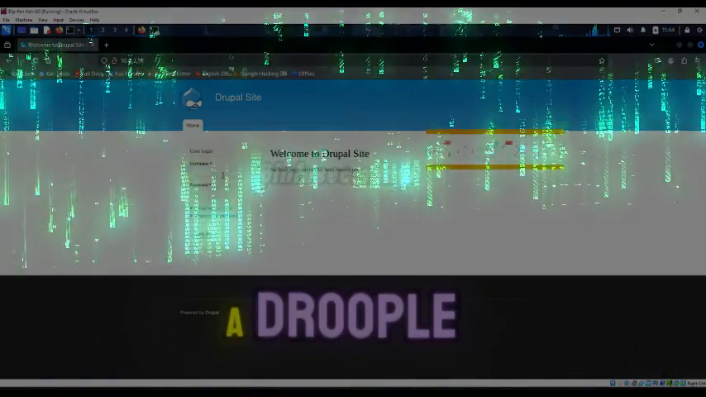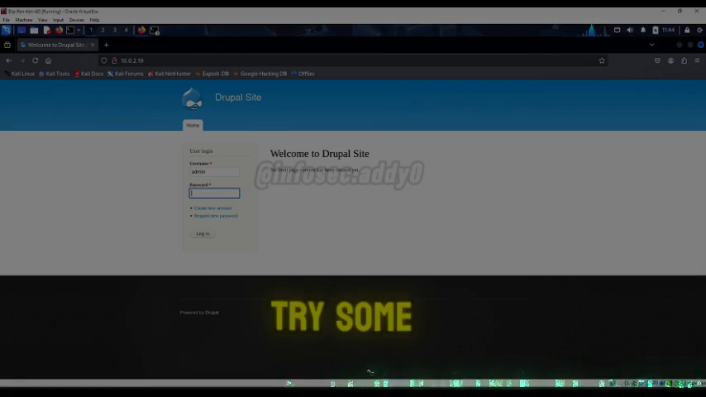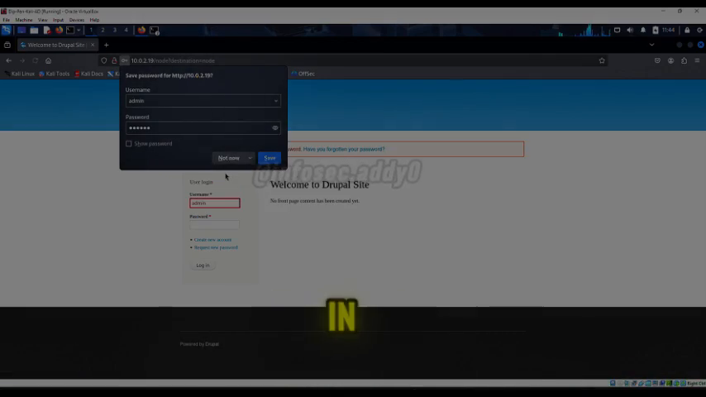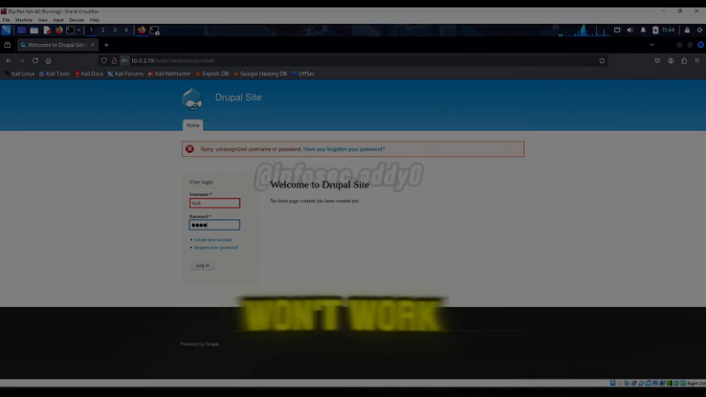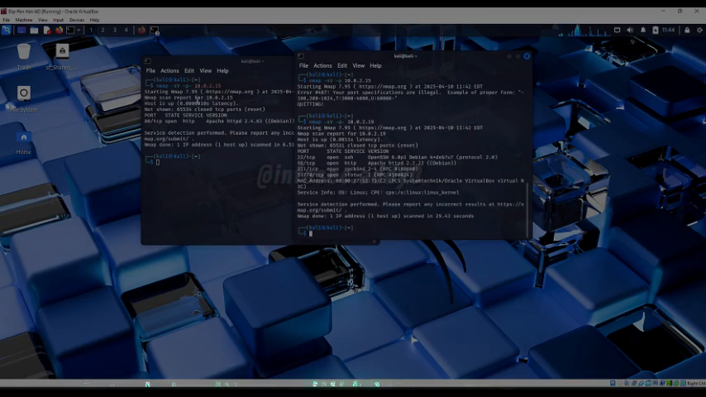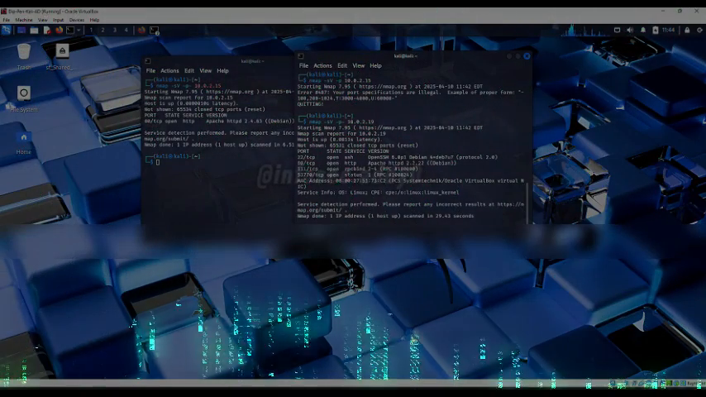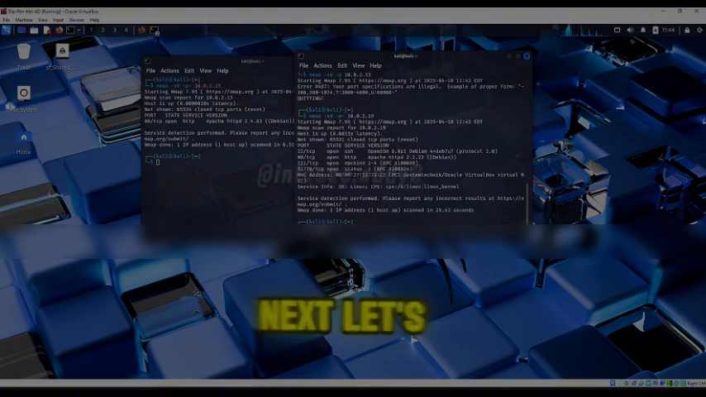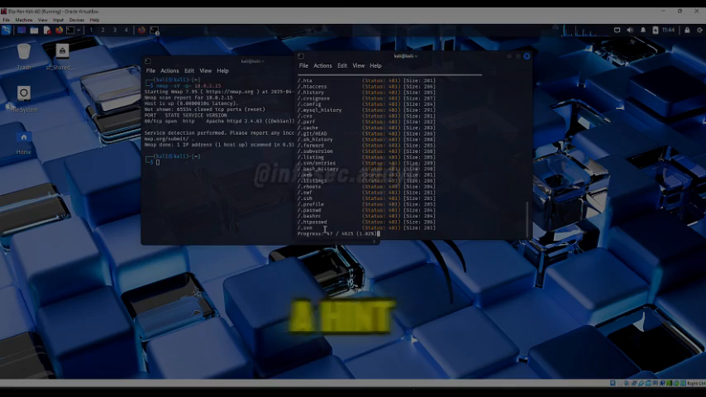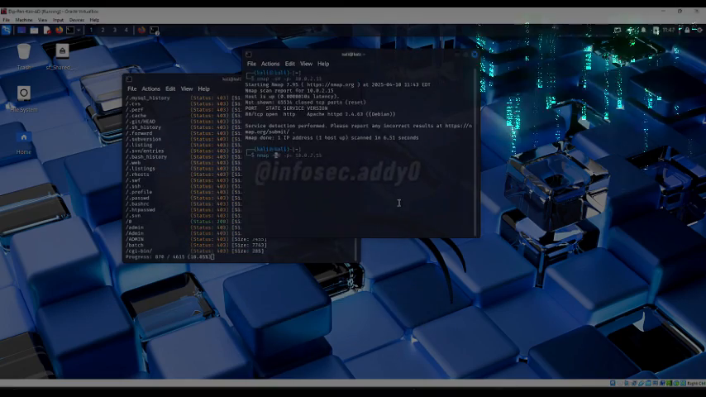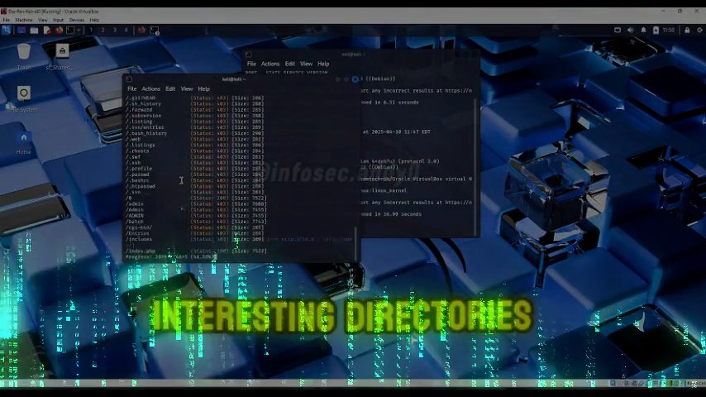We can see it's a Drupal site. I'll quickly try some default credentials to log in. But as expected, these won't work. Next, let's use GoBuster to find any hidden directories or pages that might give us a hint or access. We found interesting directories.